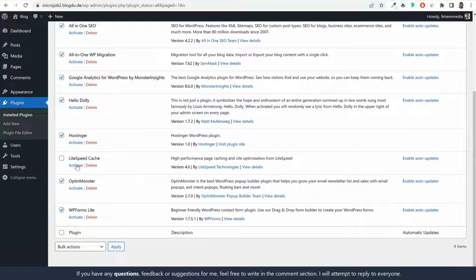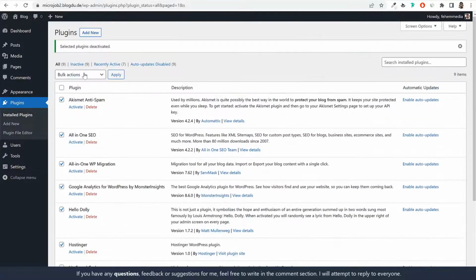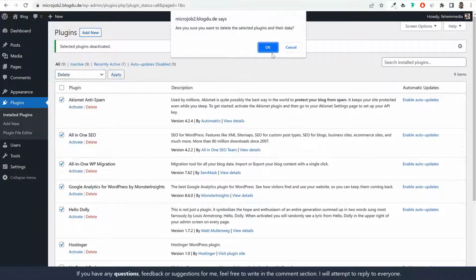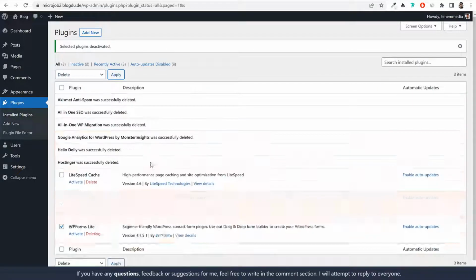So tick mark everything except for Lightspeed, and again go to bulk action. Let me go from here and select delete and click on apply. Okay, this will delete all these extra plugins.